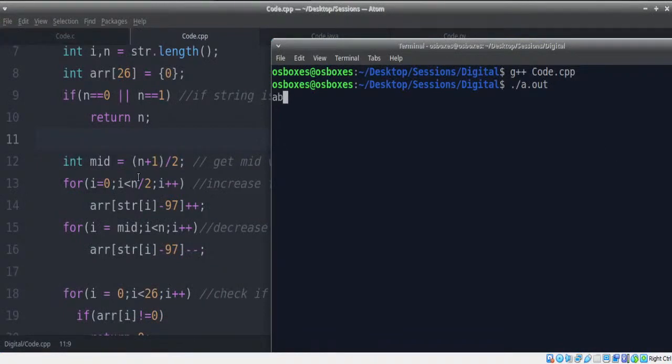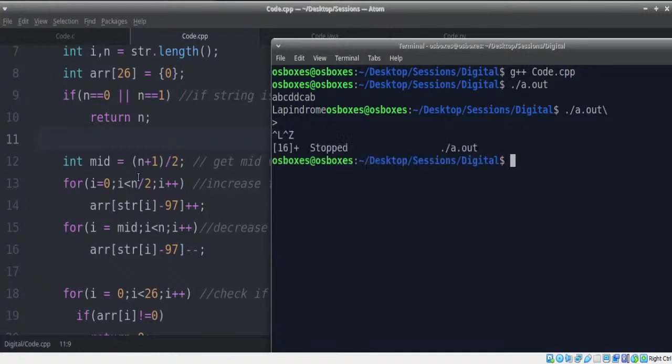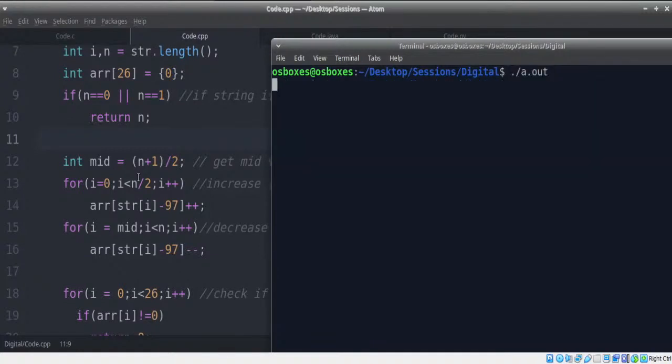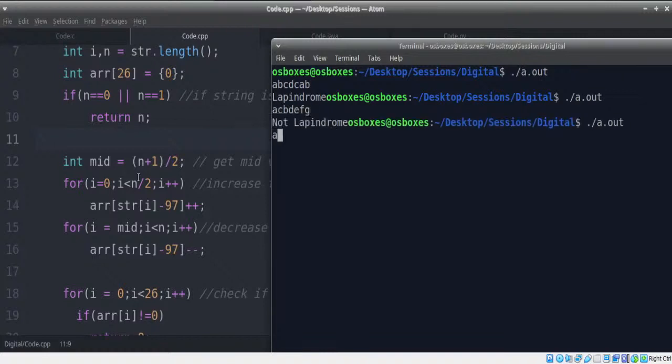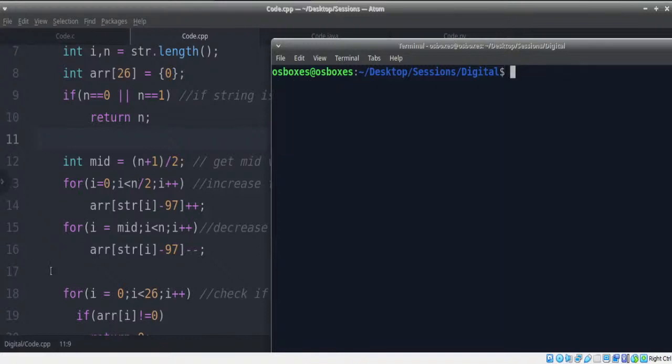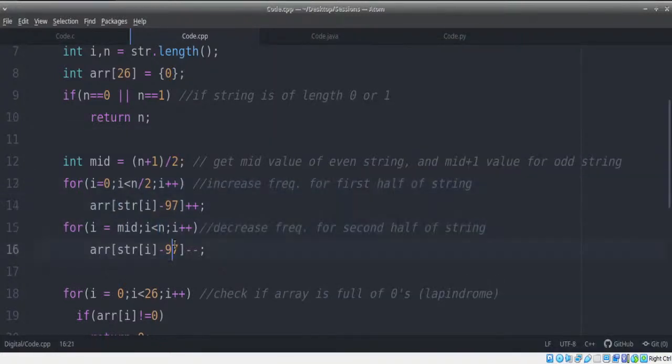This is a lapindrome. Sorry guys. I'll take again one more scenario. This is also a lapindrome. So our logic works. We'll also try one that is not a lapindrome. This is not a lapindrome. This is also not a lapindrome. So the program works perfectly. Now we're going to combine these two for loops together.